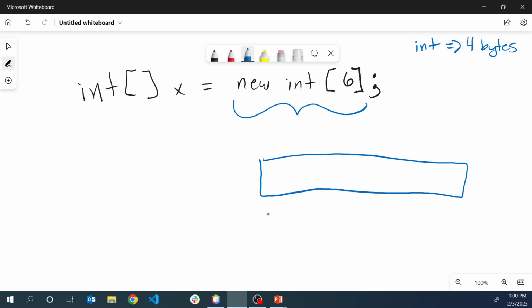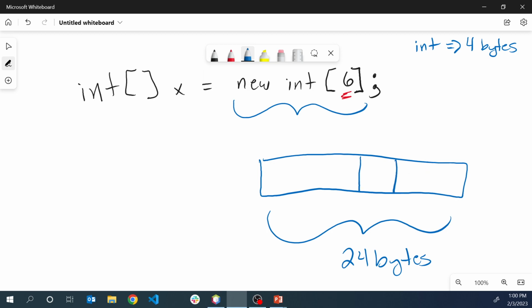How big should that space be? It should be 24 bytes. Right? Because one integer is 4 bytes. 4 times 6 is 24 bytes. Give me 24 bytes. What happens here with this 6? What that says is partition this space into 6 individual cells, which, as we know from Python, same as Java, will start at 0, and we can label the cells from index 0 to index 5.